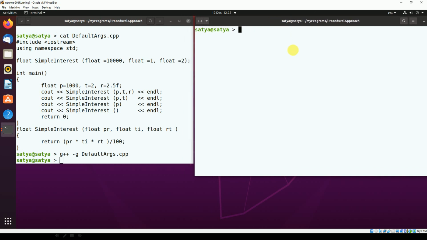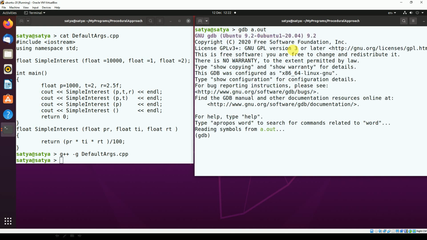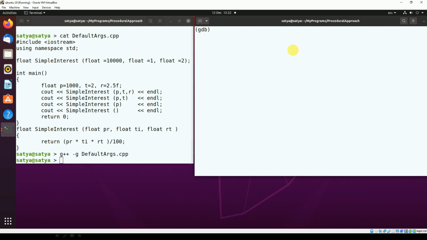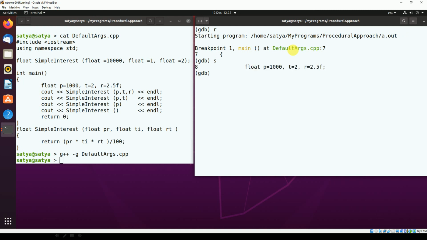Now GDB a.out I'm giving. So I will apply a breakpoint at main. Starting the debugging run. Okay, so default arguments.cpp breakpoint at. So now I'm just going with single step. First, the declaration is there: p equals 1000, t equals 2, r equals 2.5. That is fine. Then next step, single step I'm going.